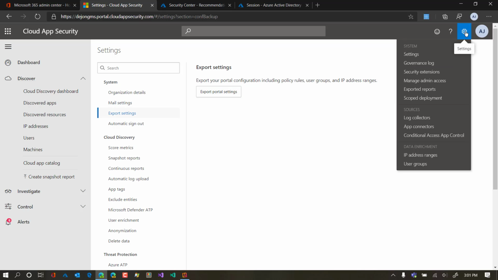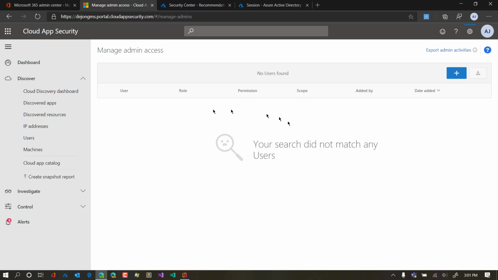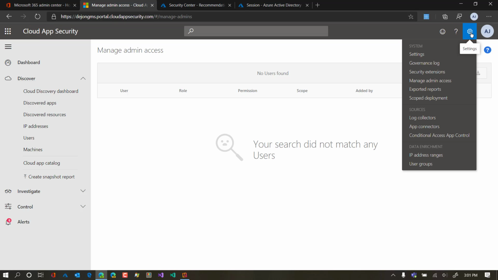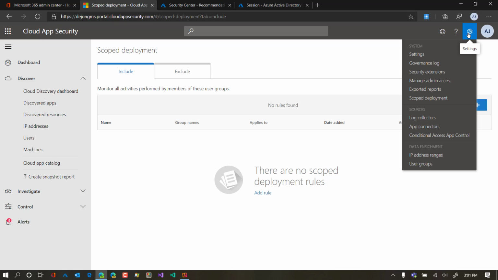And that almost concludes everything we have. We can manage admin access, so who's allowed to connect into CloudAppSecurity. Of course, this could be quite sensitive data, so you might not want just anyone to go into this environment by default. Therefore, you can set up who is able to access CloudAppSecurity. And in the scoped deployment, you can monitor all the activities by specific people. So you can include or exclude people specifically in CloudAppSecurity.